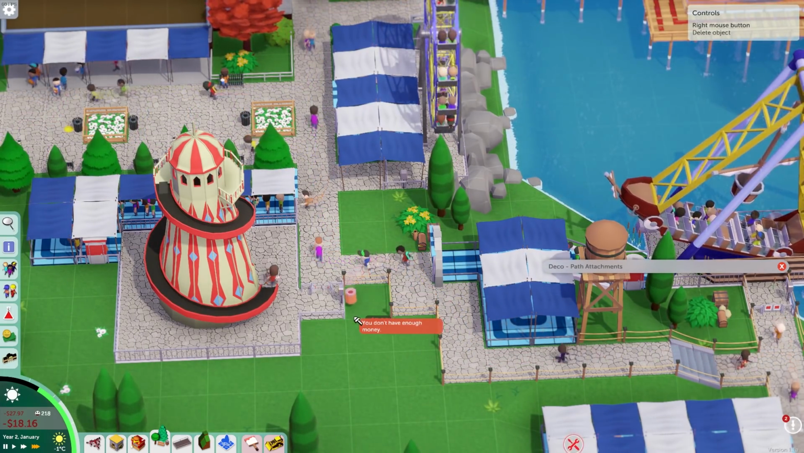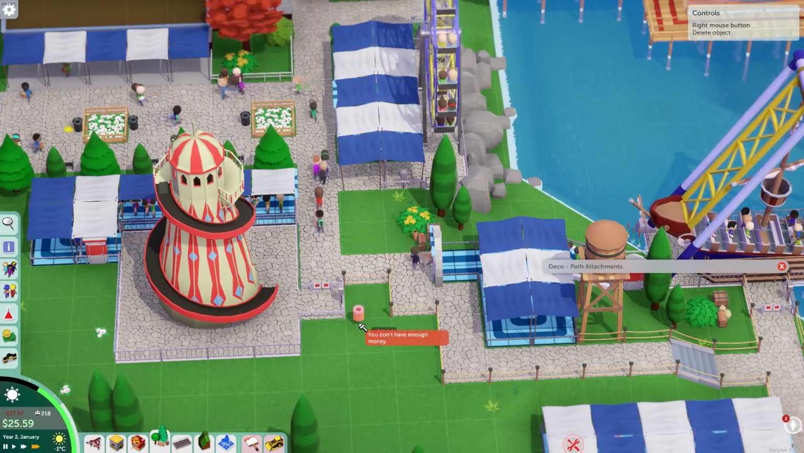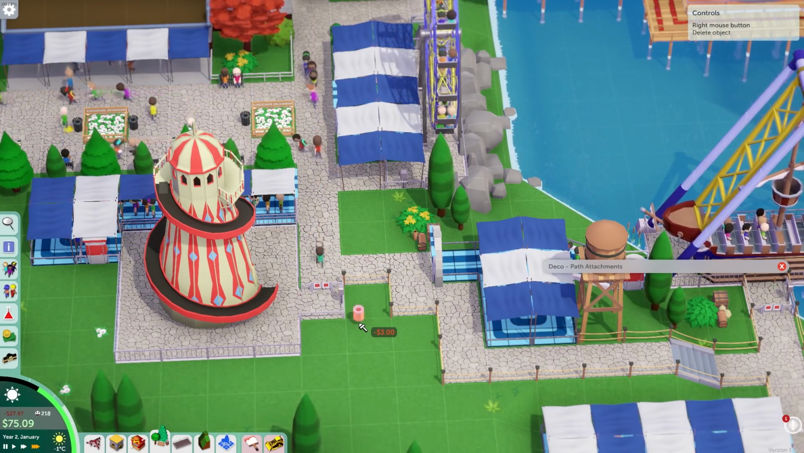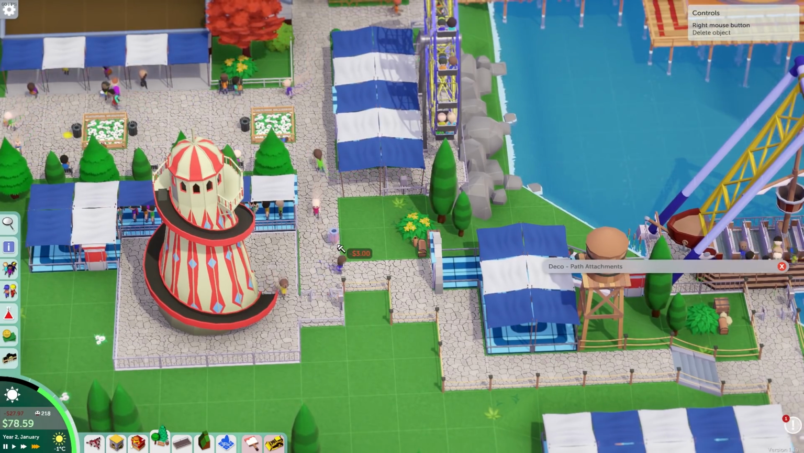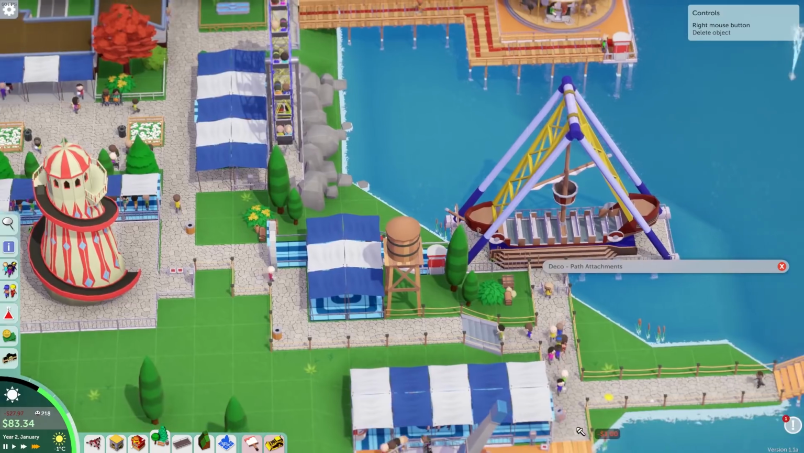Don't have enough money for a bin. I don't have enough for chicken nuggets. Alright, well, we'll wait. Oh, there we go. We've got enough now for a couple of bins. Good.